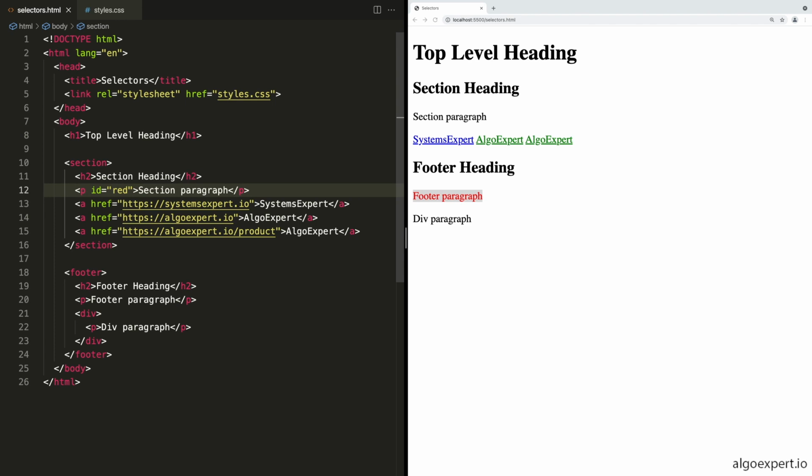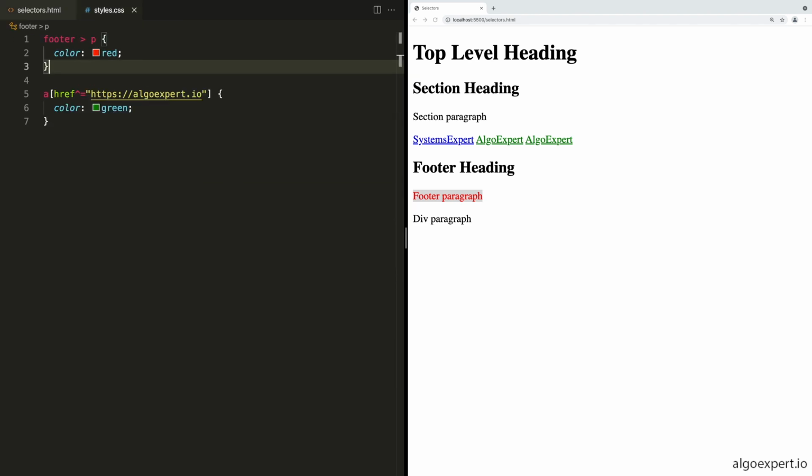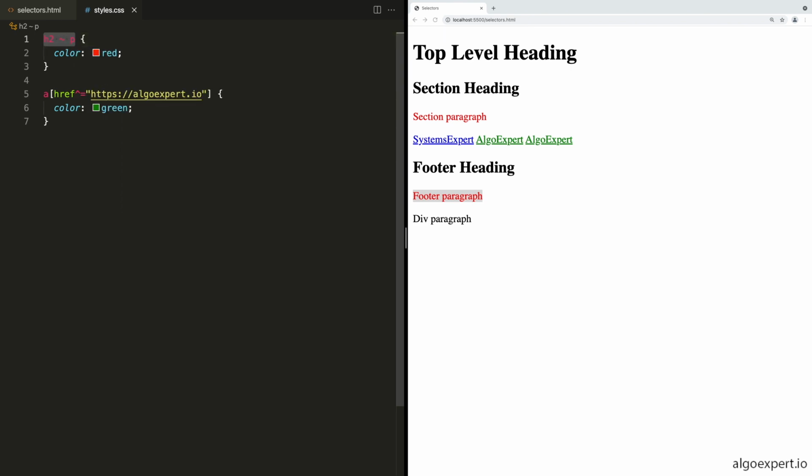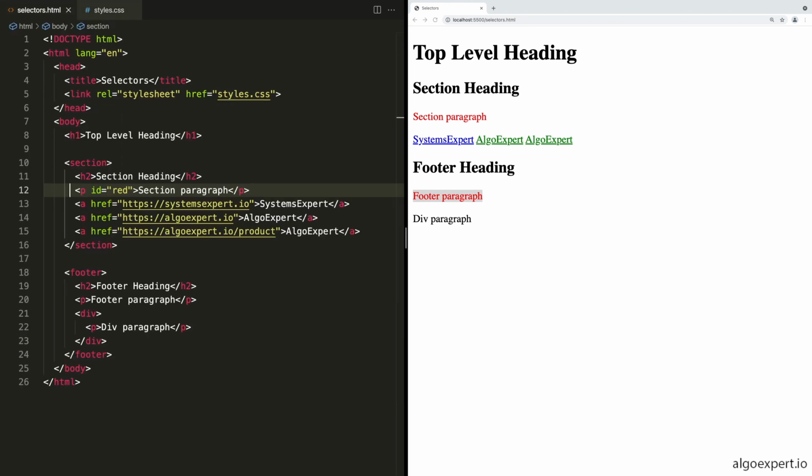And we can select for both of these things. So for example, let's go back to our styles.css, and maybe instead of this footer paragraph, I'll get rid of that. And now what we can do instead is do something like H2, and then we use the tilde and a paragraph. And what this says is get any paragraph that is a sibling of an H2. And if we go back to the HTML here, you'll see we have this paragraph up here is a sibling of an H2, as well as this paragraph down here.